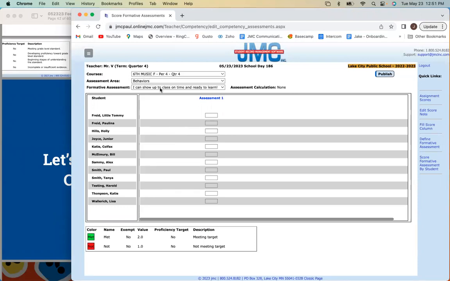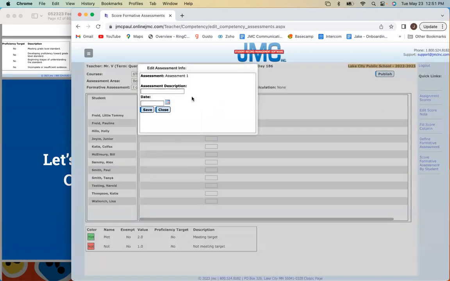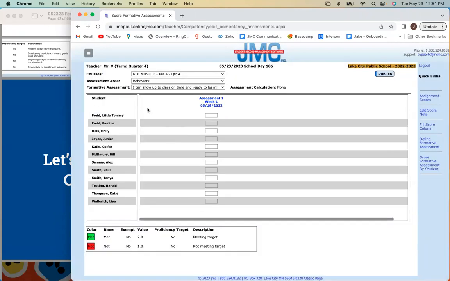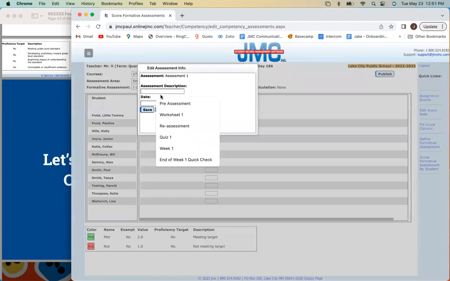I've got my behaviors and I've got the items that I'm formatively assessing on this list. So I can show up to class on time and ready to learn. All right, so let's say I am going to assess this by week. So I'm just going to go week 1 and I make my assessment on the Friday that ends week 1. So save. And I'm going to go ahead and define I can display behaviors of a safe and caring student. And I'm going to also call this week 1. And I'm going to define this as the same day.